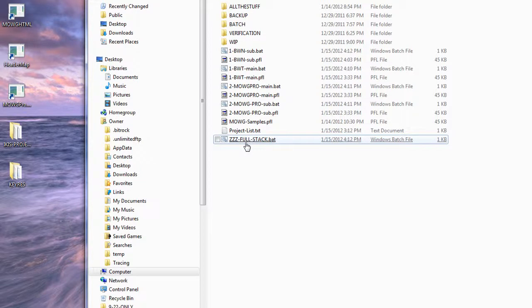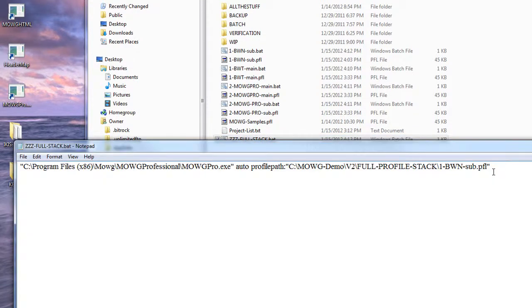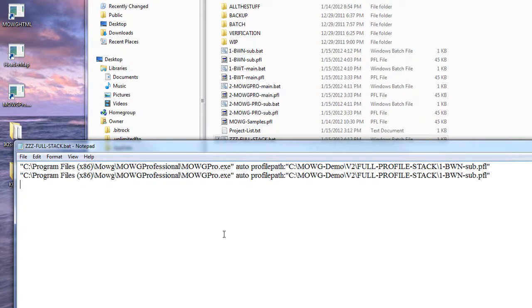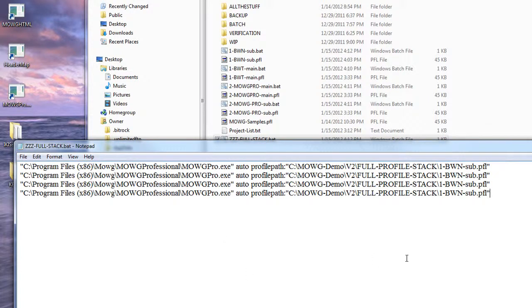But what am I going to put in here? All of them. So let me just start. I'm going to copy, paste, paste, paste. And you can do as many as you want. You don't have to put all of them. You can just do that, though, because why not? The idea is you're trying to simplify everything. So we had one BWN sub, and then we had one BWT main. So let me just do that. It's just quicker at this point to go ahead and hand type it, right?